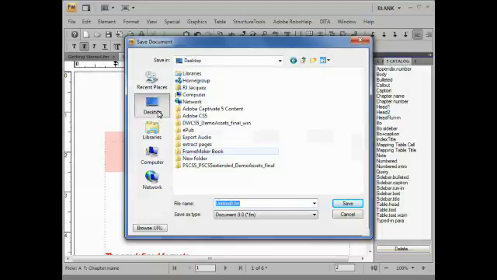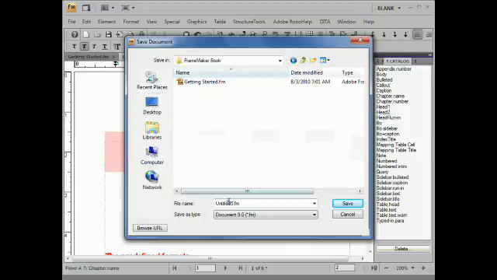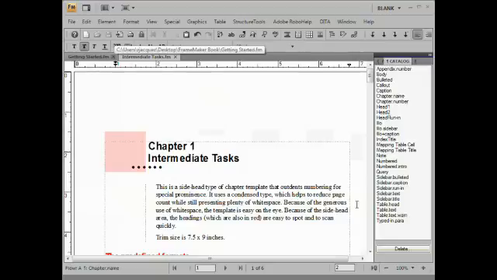And again, I'm going to save it, and I will send it to the same folder. And I'm going to title it, again, Intermediate Tasks. And I'm going to click Save. So again, I'll leave it there.